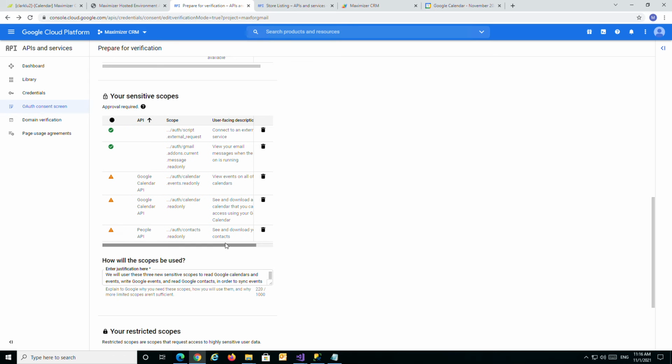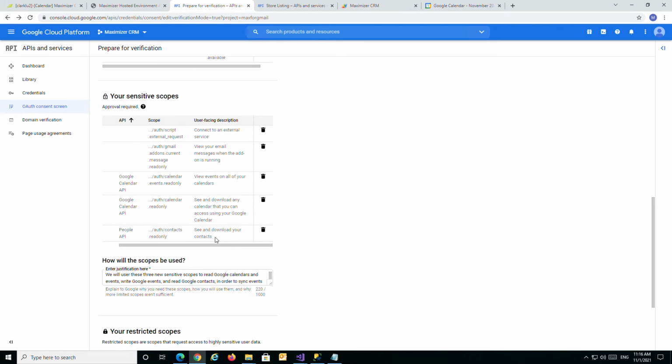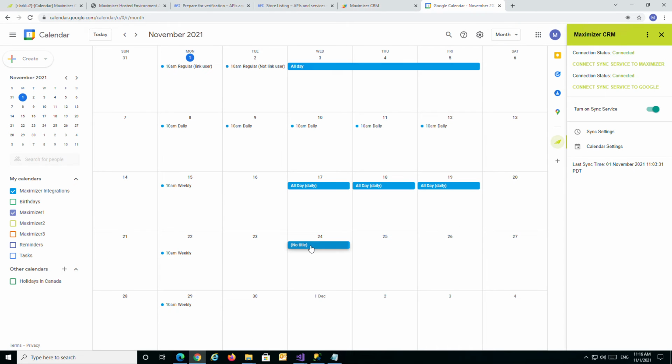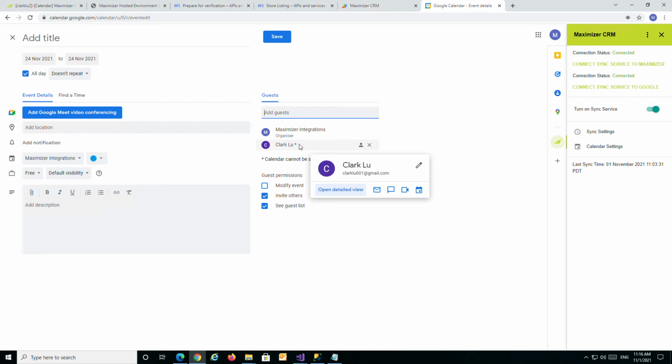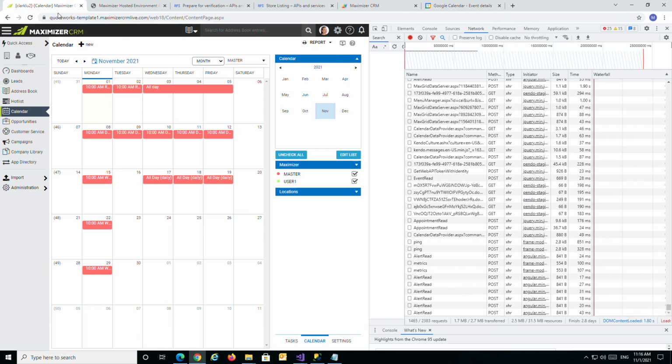Okay. And the last one is contacts.readonly. The reason why we need this scope for Google Contacts is, for example, if I create an event here, you can invite some people to your event, right? And in our business logic, the sync service tries to match the attendee here to the contacts in Maximizer's address book.